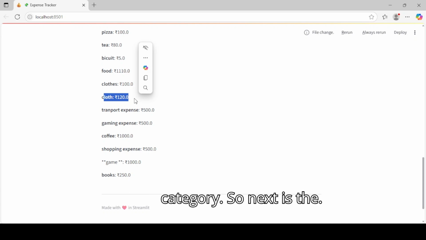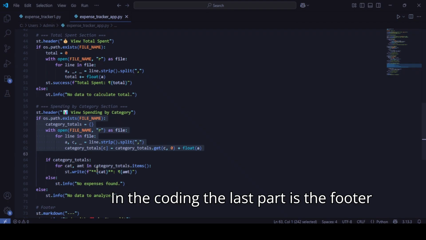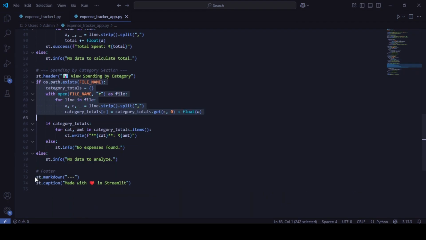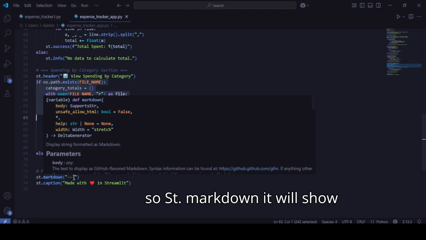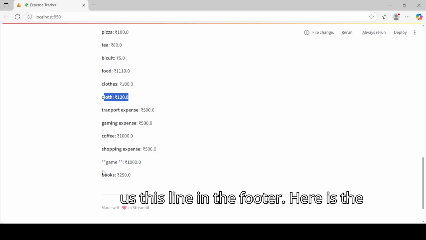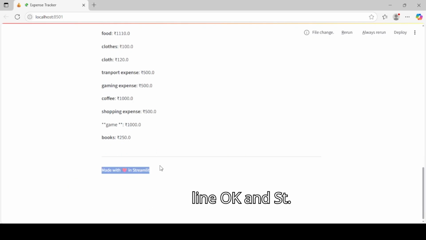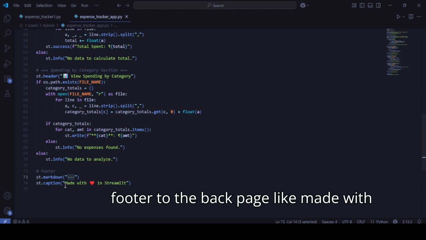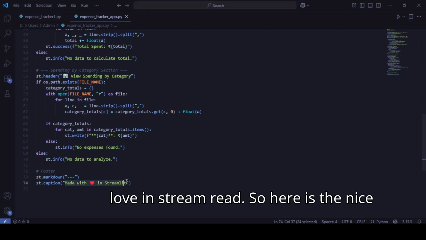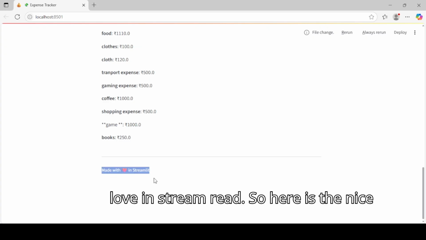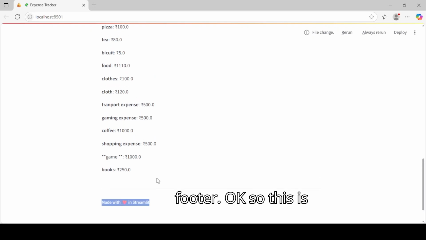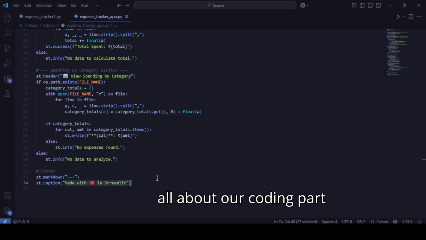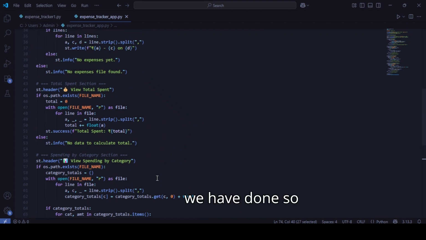So next, in the coding, the last part is the footer. st.markdown will show us this line in the footer. Here is the line. Okay, and st.caption adds a nice footer to the web page, like made with love in Streamlit. So here is the nice footer. Okay, so this is all about our coding part we have done.